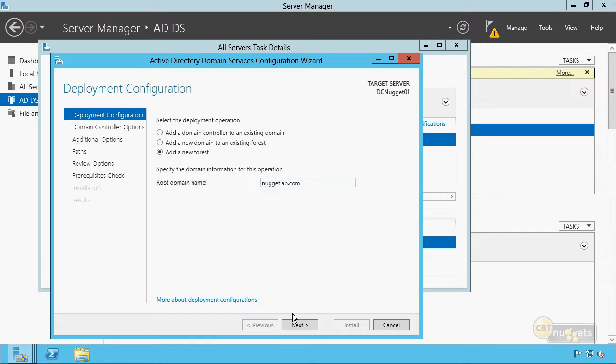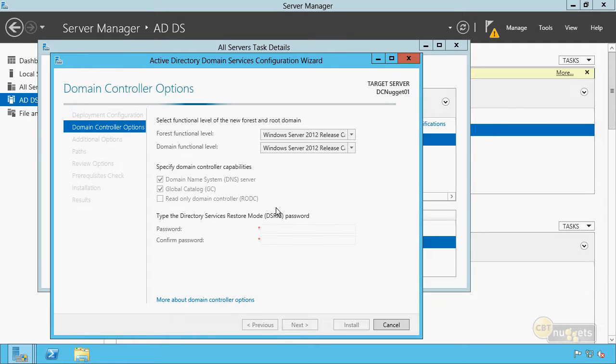And then we'll click on Next. Once we've clicked on that, what it's going to do here for a moment is it's going to look out using DNS and other methods to see if there's already a domain by that name in the organization somewhere. It doesn't find it, so it lets me proceed. Notice that it gives me a forest and a domain functional level. What in the world is that about?